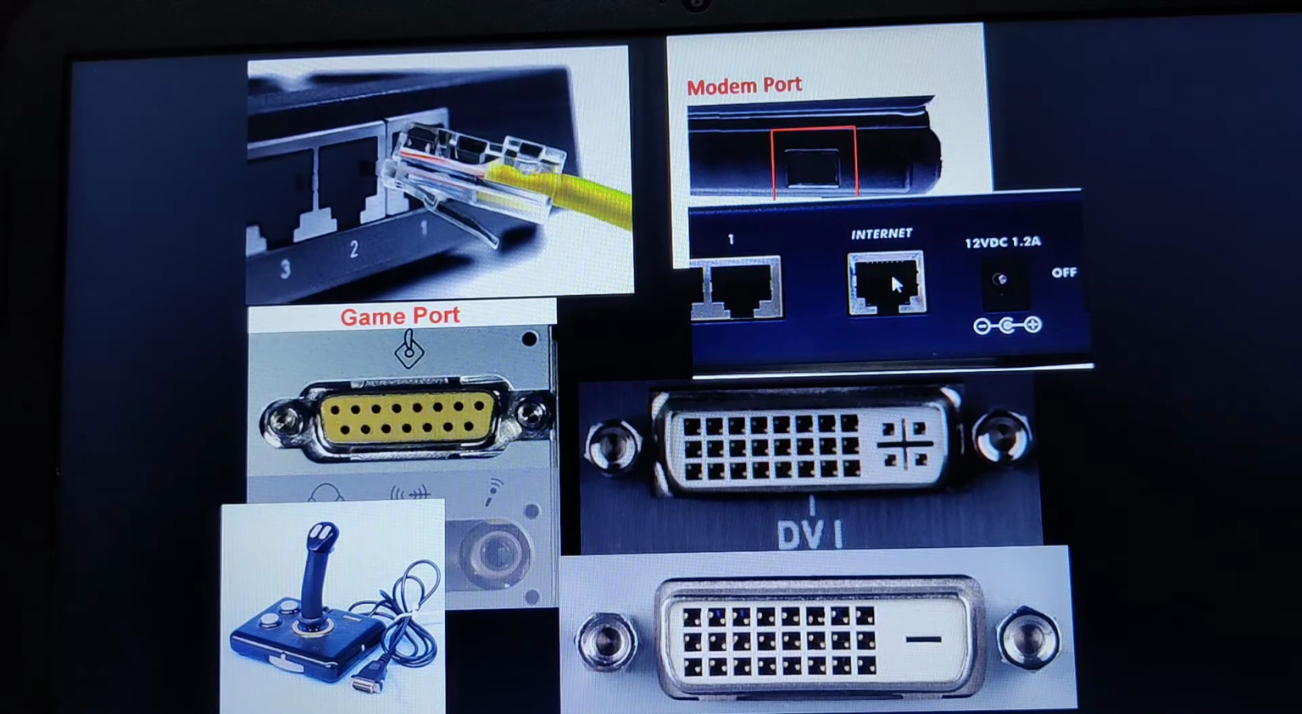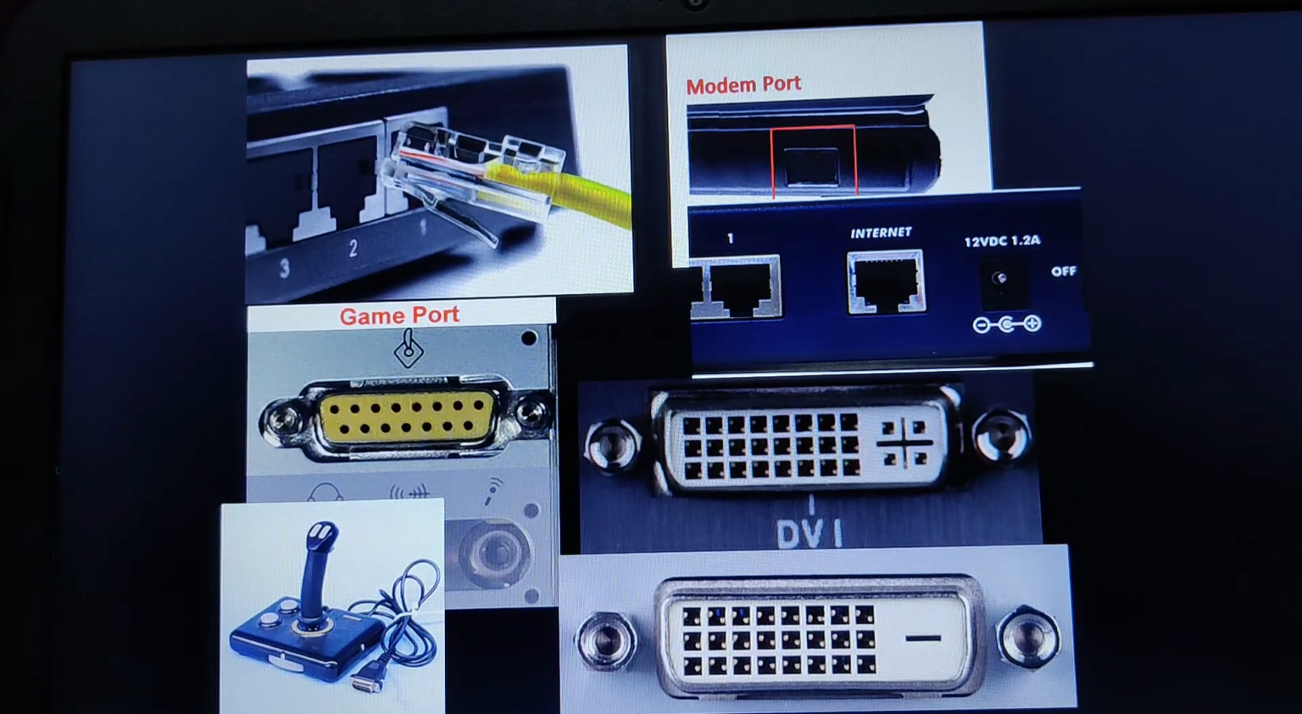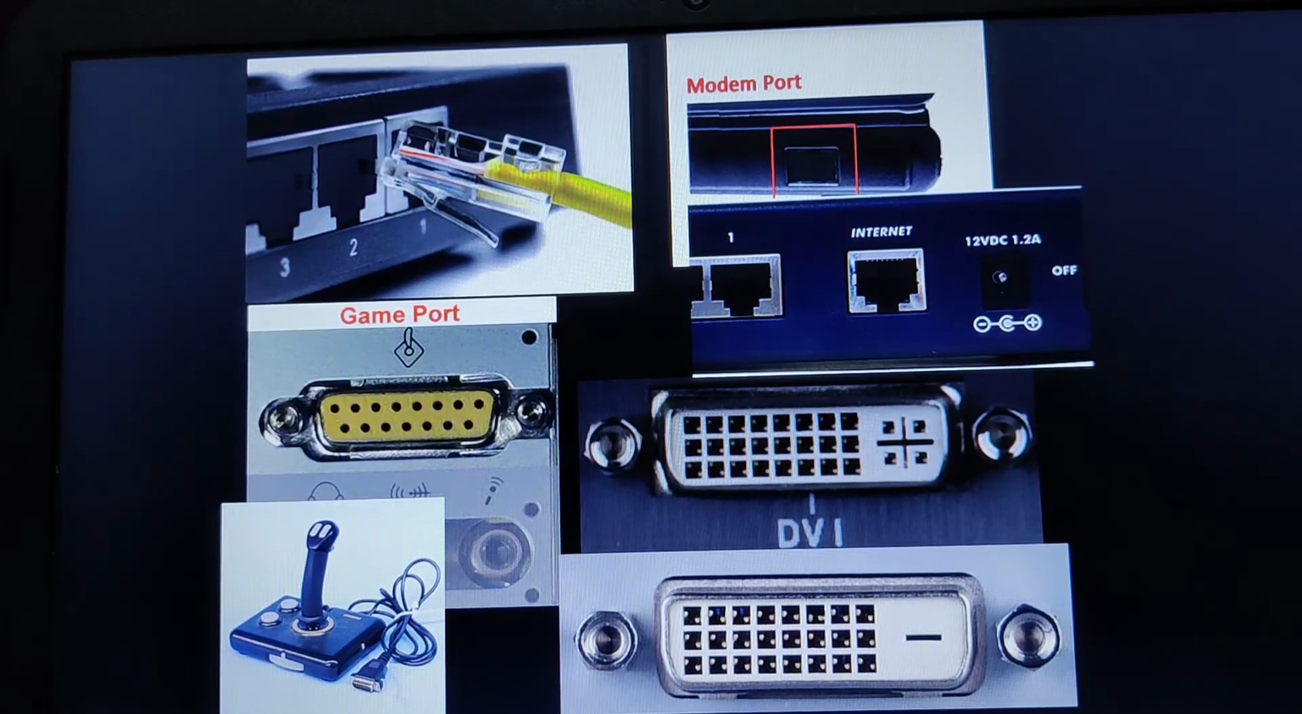And the cable and connector I'm using for this ethernet connection is the RJ45. That is the ethernet cable with the RJ45 connector, which I'm using to connect your computer system to the internet.